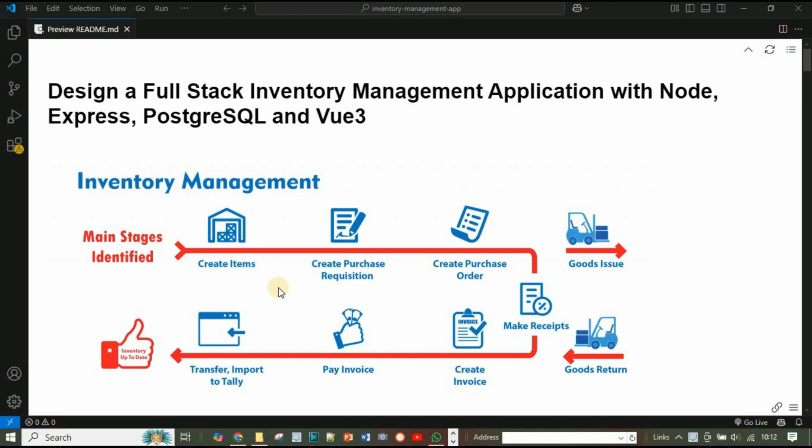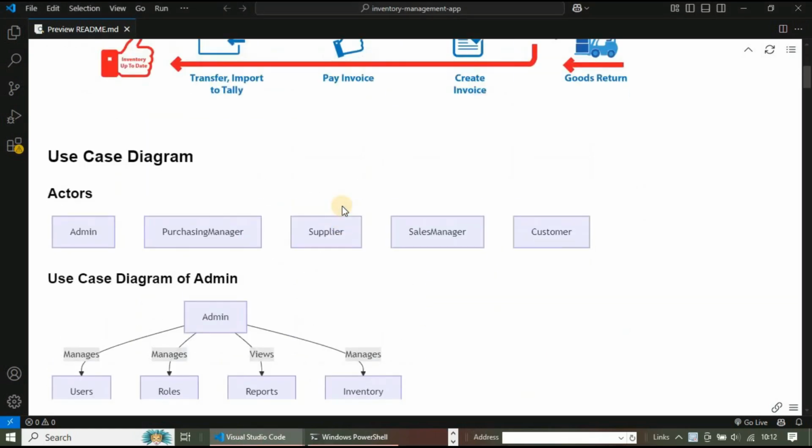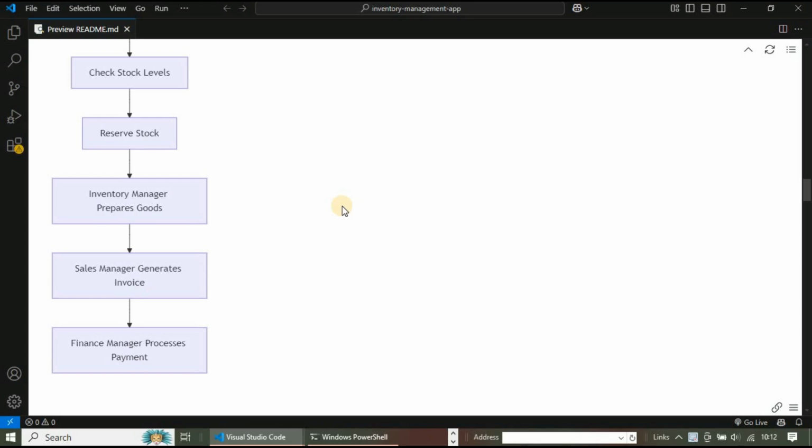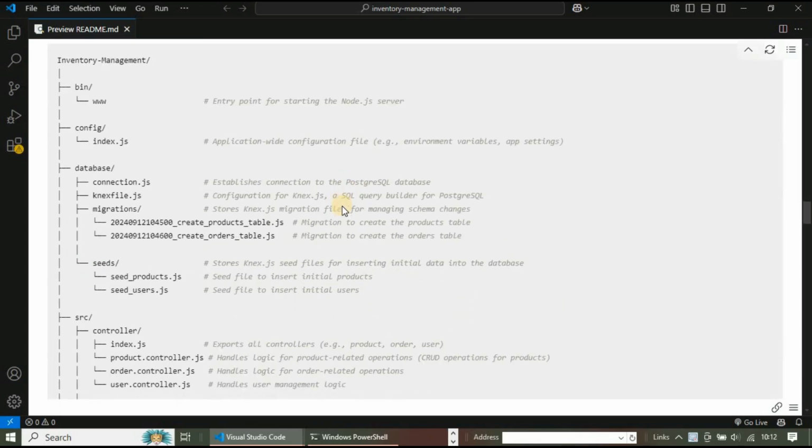This tutorial is part of our inventory management system series where we are building a complete Node.js Express and PostgreSQL application from scratch. So, what we have covered so far: setting up a scalable MVC project structure, configuring PostgreSQL and connecting it to Next.js, creating and migrating database tables using the migration, and seeding sample data into the database.